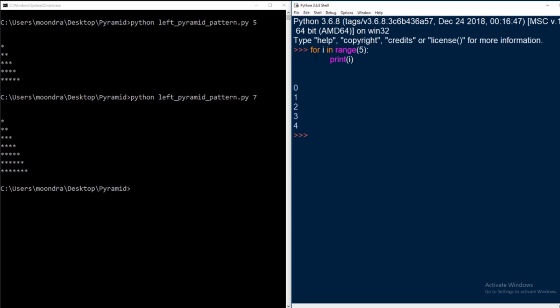So the triangle pattern starts off with row 1, row 2, row 3, and it goes all the way up to row 7. Now we can easily do that with range by ranging from 1 instead of 0. So what we'll do is we'll shift everything from 0, we'll shift it to 1, and 4, we'll shift it to 5.